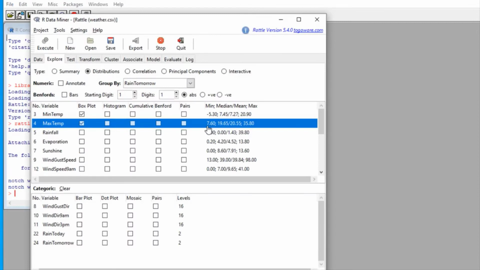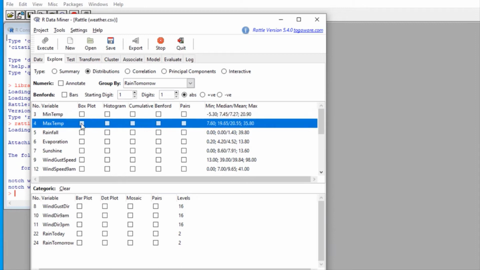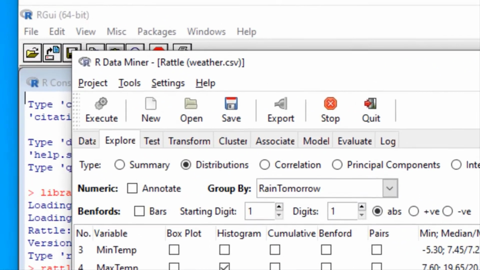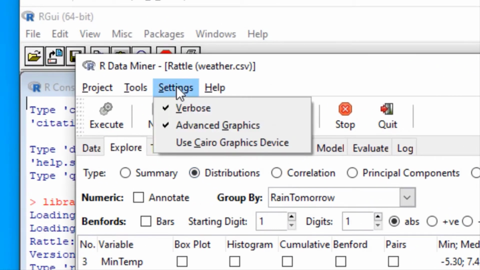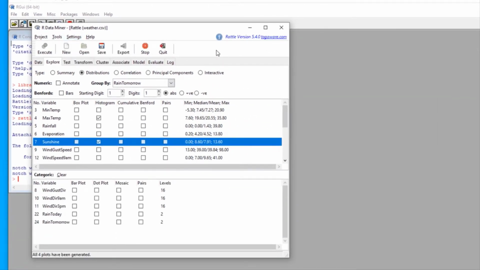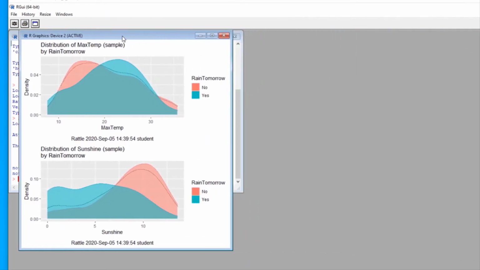Let's now investigate the histogram function. So we'll unselect minimum temperature and maximum temperature, and we will look at maximum temperature and sunshine. You need to ensure that in the settings the advanced graphics is unticked. If you untick the advanced graphics, you will get bars. If you don't untick the advanced graphics, you will not get bars. So we'll have a look at it without unticking the advanced graphics. Click execute. And so we've got our histogram.